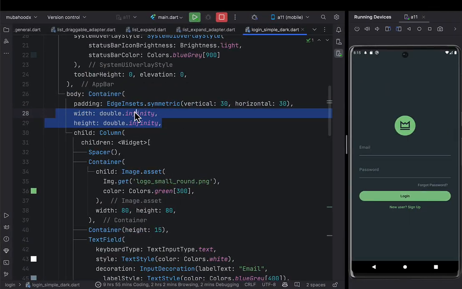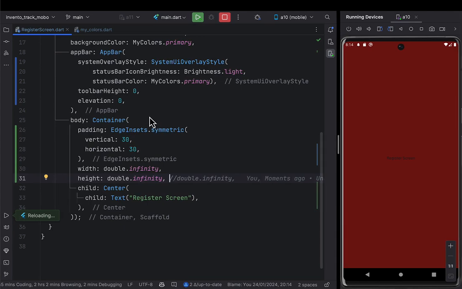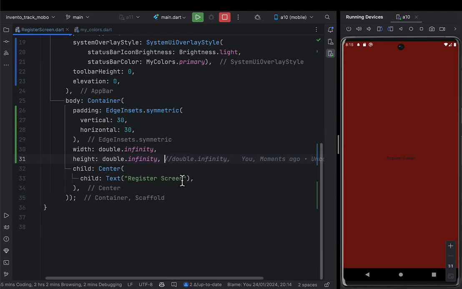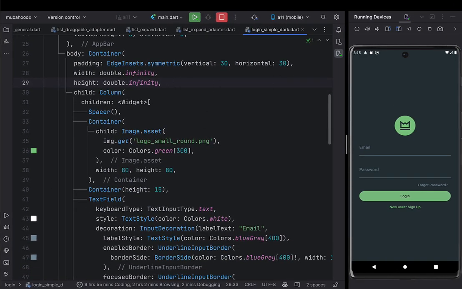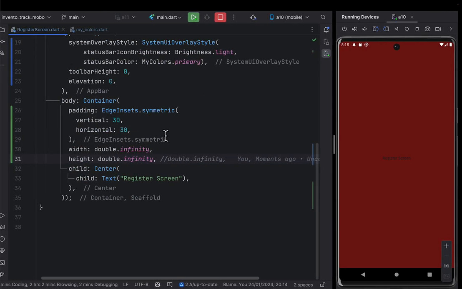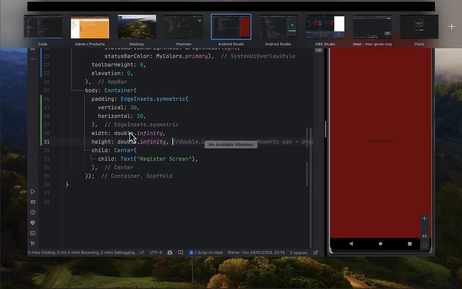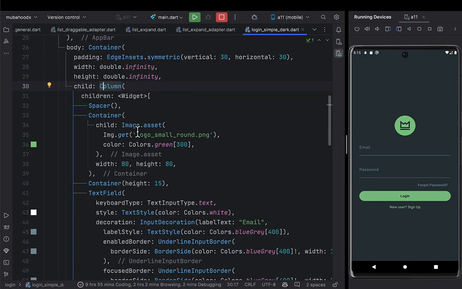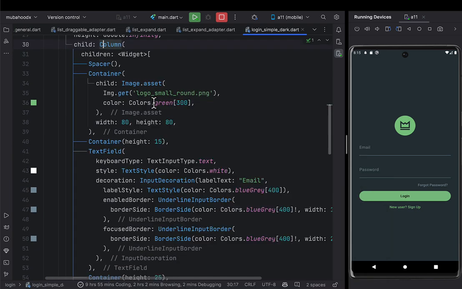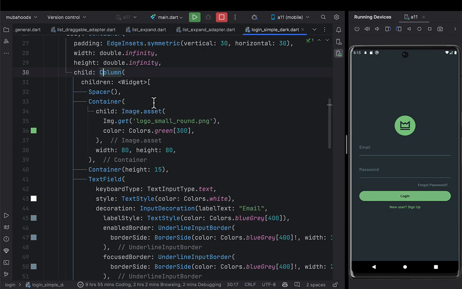Okay, so height infinity and width infinity. So I'll go ahead and do it. I'd give that to the container. After doing that, the next thing we're going to put is our column. We can make this column scrollable because we may not know the height of the screen of a user.